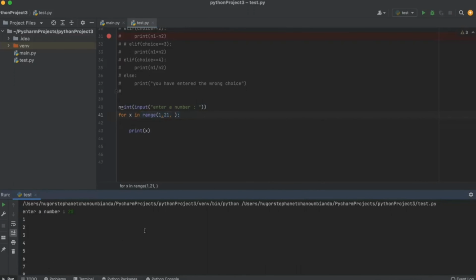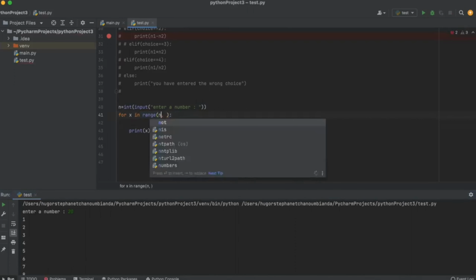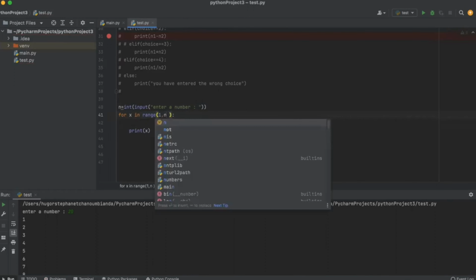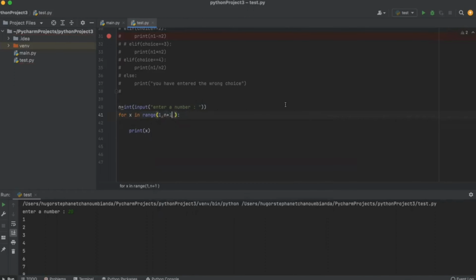That means it's still hard coded. Is there any way to make it more dynamic than this? Yes. Instead of 21, you can write n plus 1. You have to start from 1, right? So 1, comma, n plus 1. Now it's dynamic, right? Yeah. Now just run it.